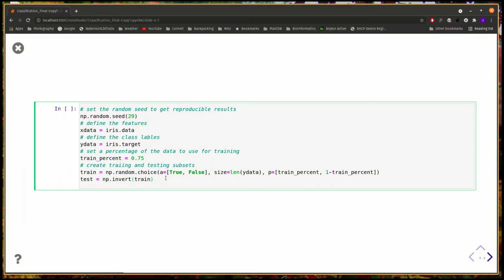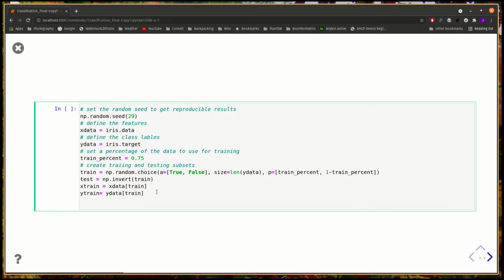Okay, so now we actually have to use those to subset the data. So we'll make our X data for training. So we'll call it X train. It's just the X data, selecting the true values, so just the train. And then we'll do that for the Y train. It's just going to be Y data, again selecting only the values that were true. So Y train. And now let's just do that for the testing set.